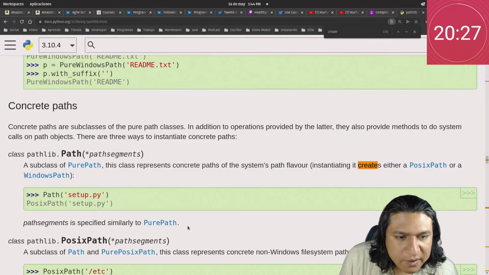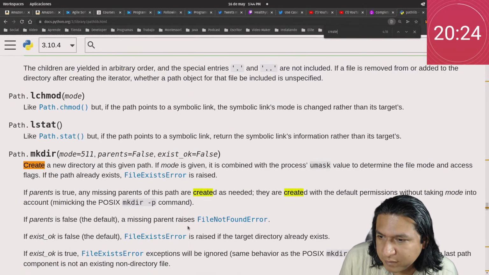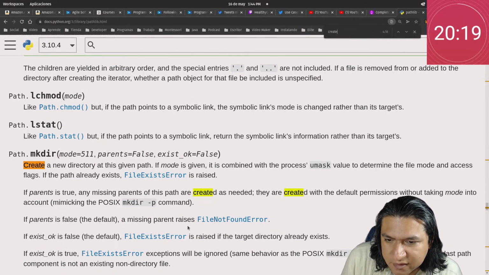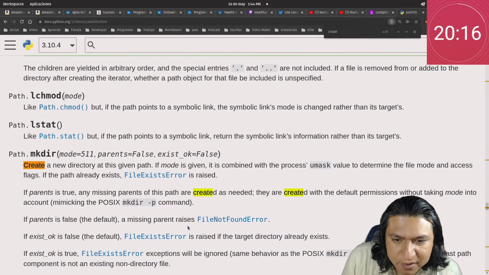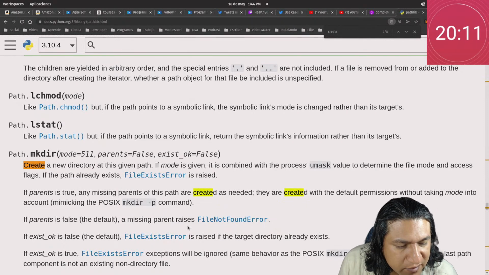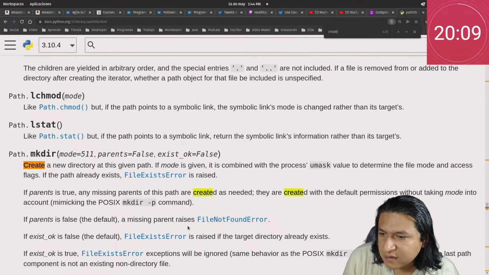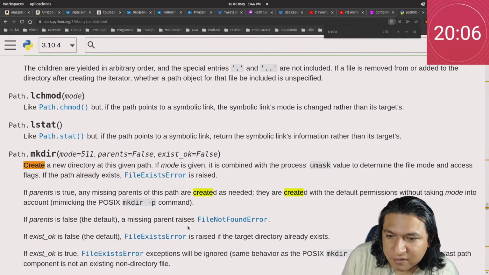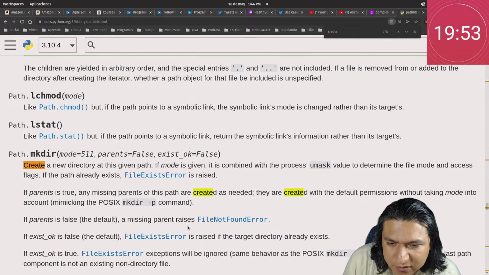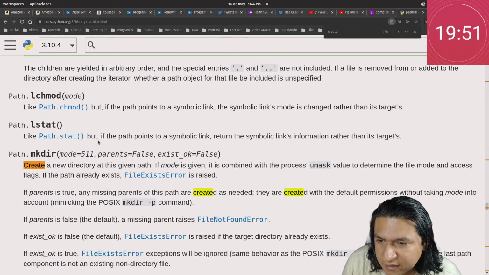Create concrete paths, create path. Path mkdir. Create a new directory at this given path. If mode is given, it is combined with the process umask value to determine the file mode and access flags. If the path already exists, a FileExistsError is raised. Okay. I wonder if I can skip that. If parents is true, any missing parents of this path are created. So mkdir is going to create the path.